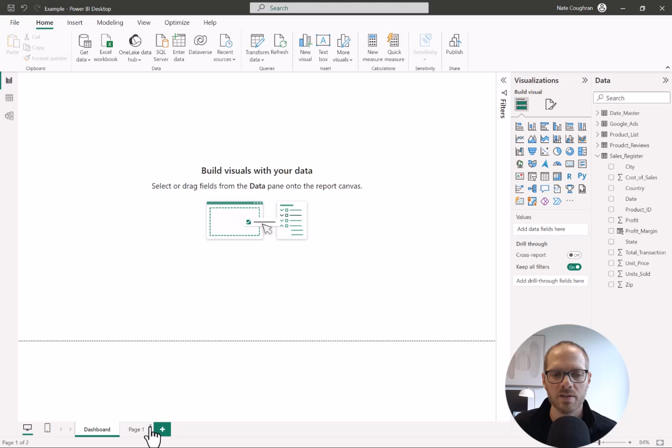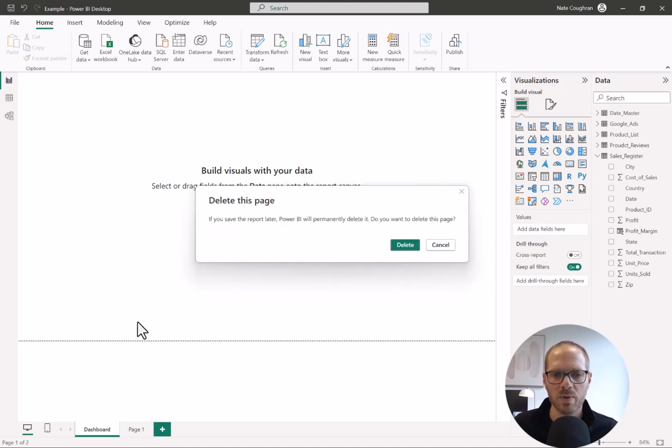I'm going to go ahead and delete this page right here because I don't need page 1 quite yet. We'll create additional pages when we create some additional appendix type of visualizations.